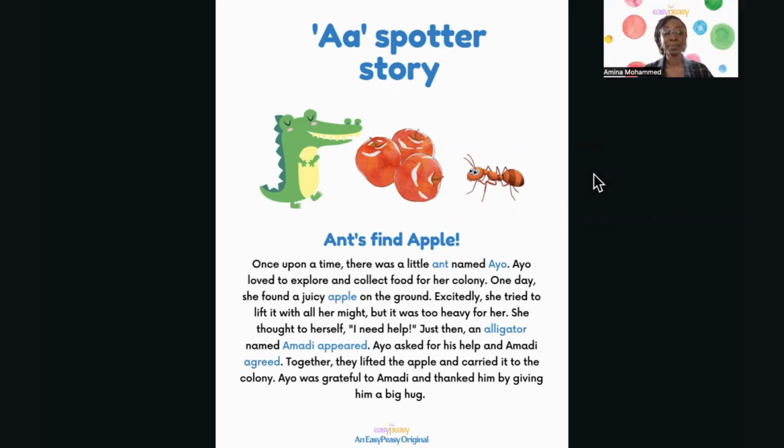Once upon a time, there was a little ant named Ayo. Ayo loved to explore and collect food for her colony. One day, she found a juicy apple on the ground. Excitedly, she tried to lift it with all her might, but it was too heavy for her. She thought to herself, I need help.